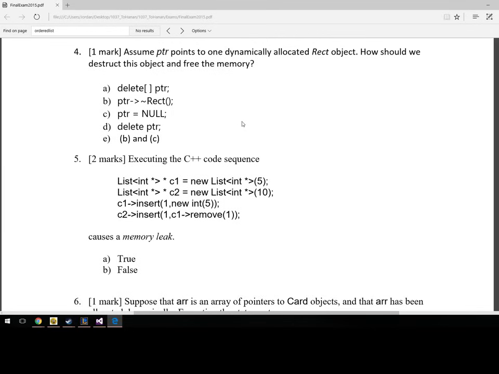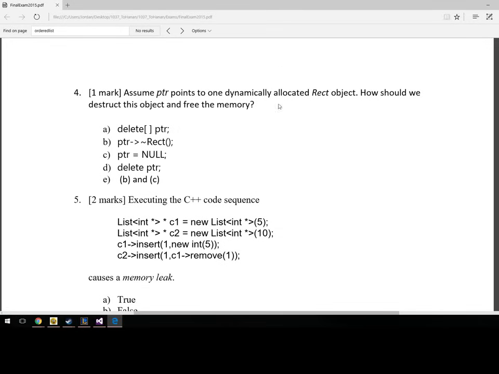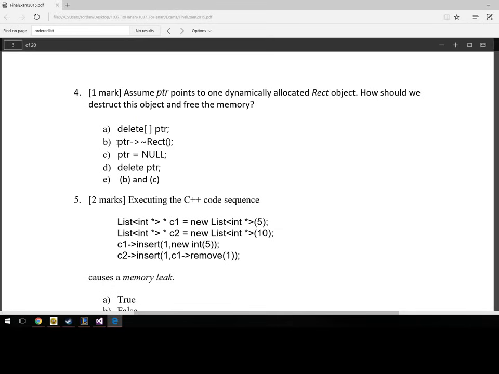Okay, so assuming PTR points to one dynamically allocated rect object, I'm assuming a rectangle object, how should we destruct this object and free the memory? So for this, are we deleting an array of something? No, we're not. So this one is incorrect. It doesn't say dynamically allocated array of rectangle objects. It just says dynamically allocated rectangle object. So we can automatically say we're not deleting an array, so we don't need to worry about this one.